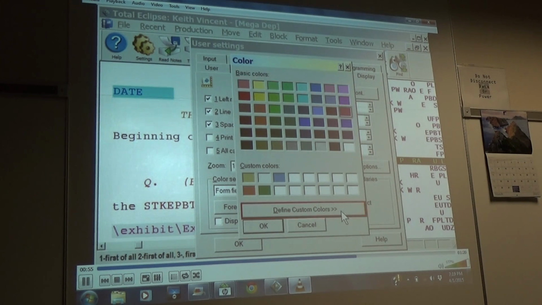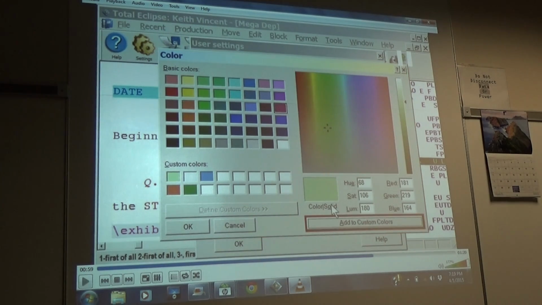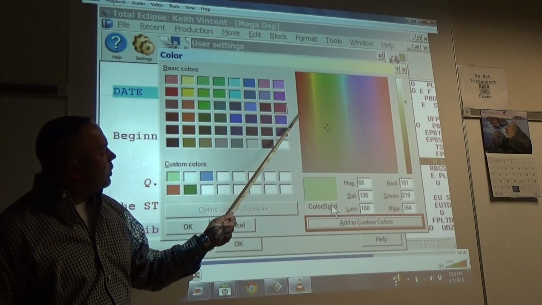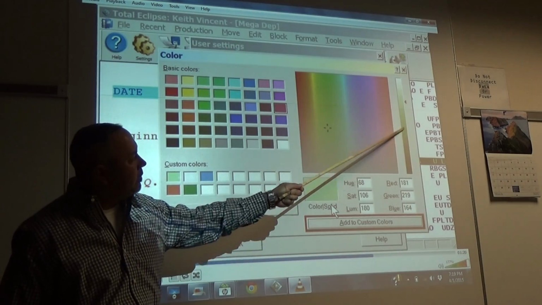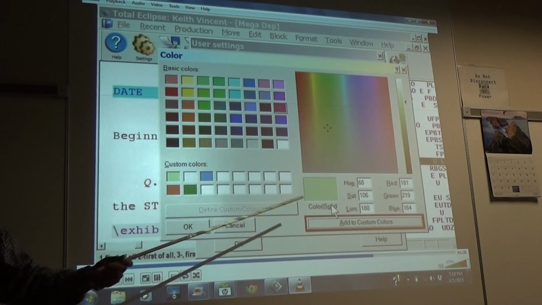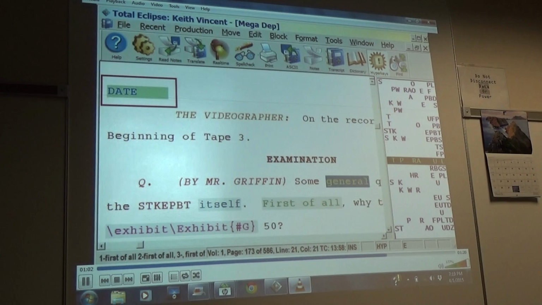Or define a custom color and then add it. You see, it's just moving it right here. So you put it here, then it's gonna bring the red over here, and you just move to what color you want. It's gonna bring it over here. You pick it, add it, select it, and say OK. Okay? Make sense?